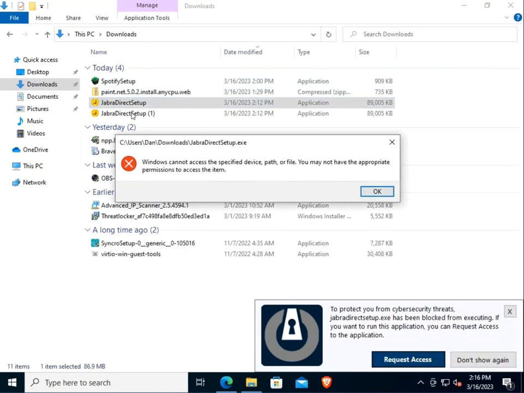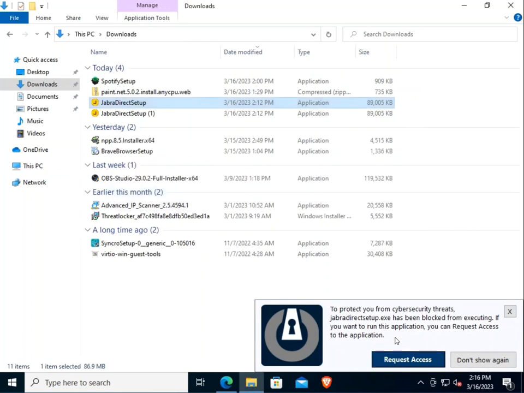When you go to try and install that app, we've got a pop-up here saying we don't have appropriate permissions to access. And we can close that. We've got a second box here. This is Threatlocker saying that we need to request access to install that application. That's going to happen whether it's an app that we want to install or some malware we accidentally clicked on, or whatever it is.